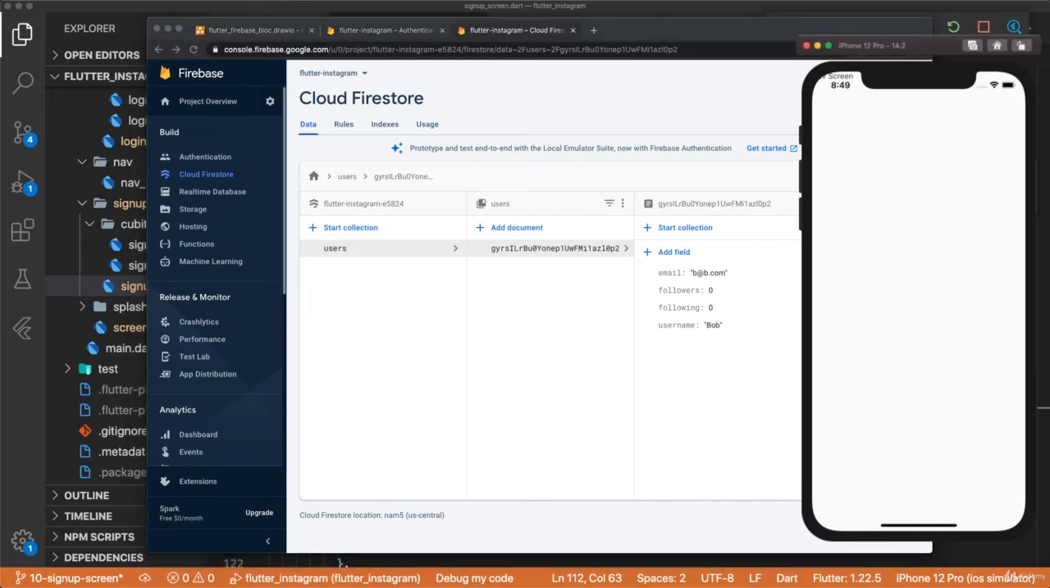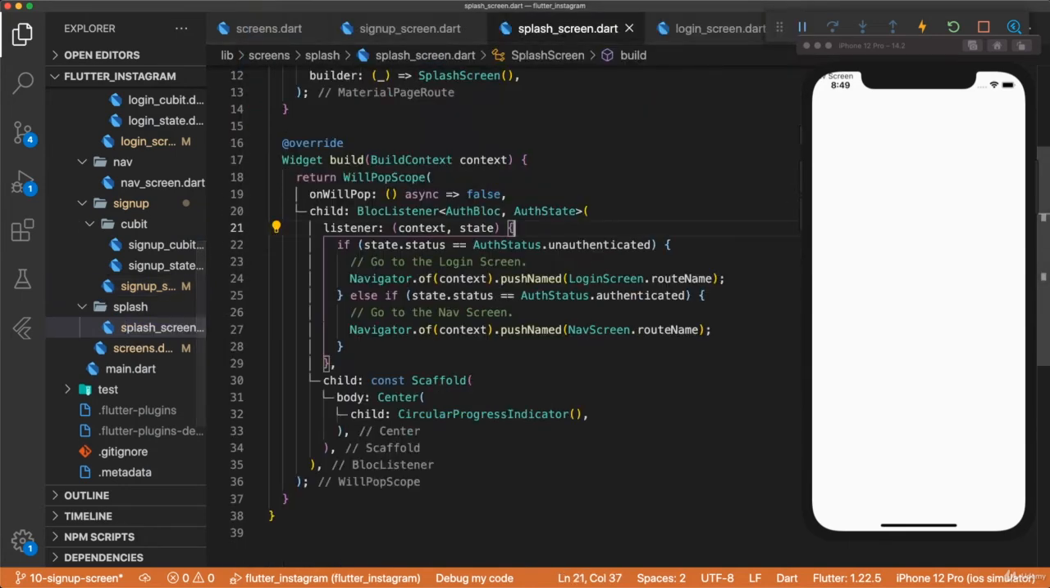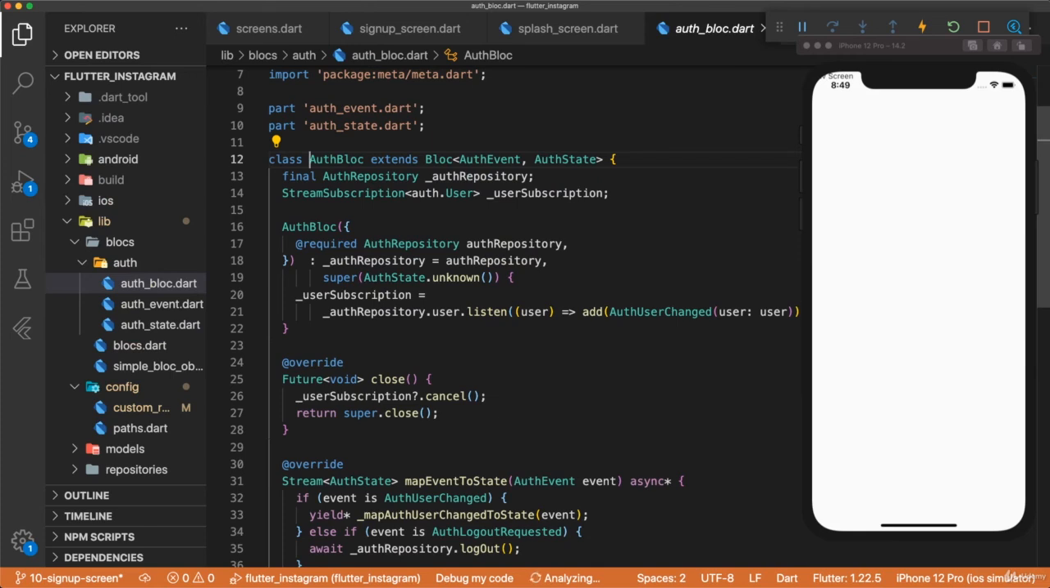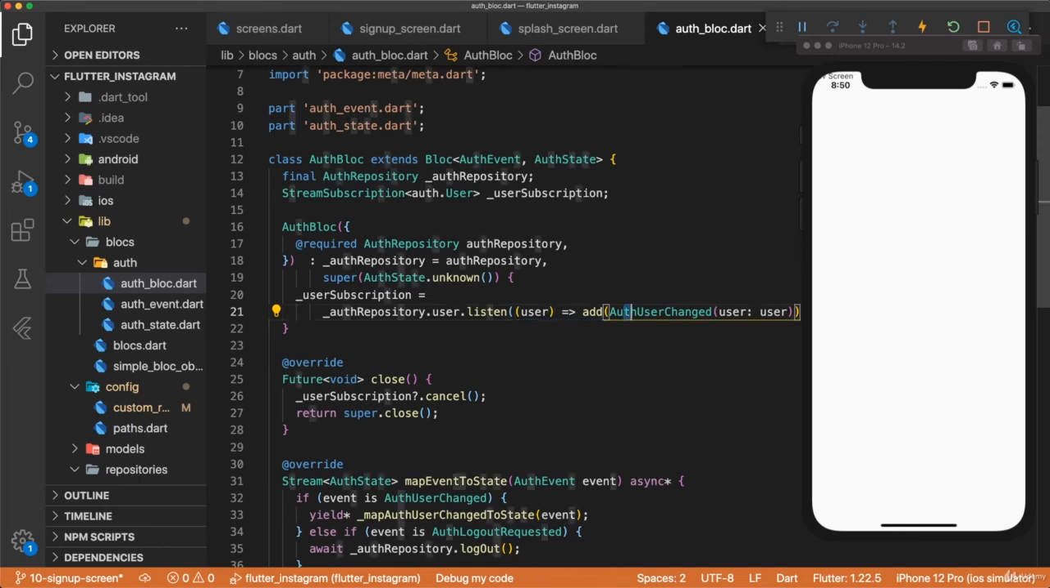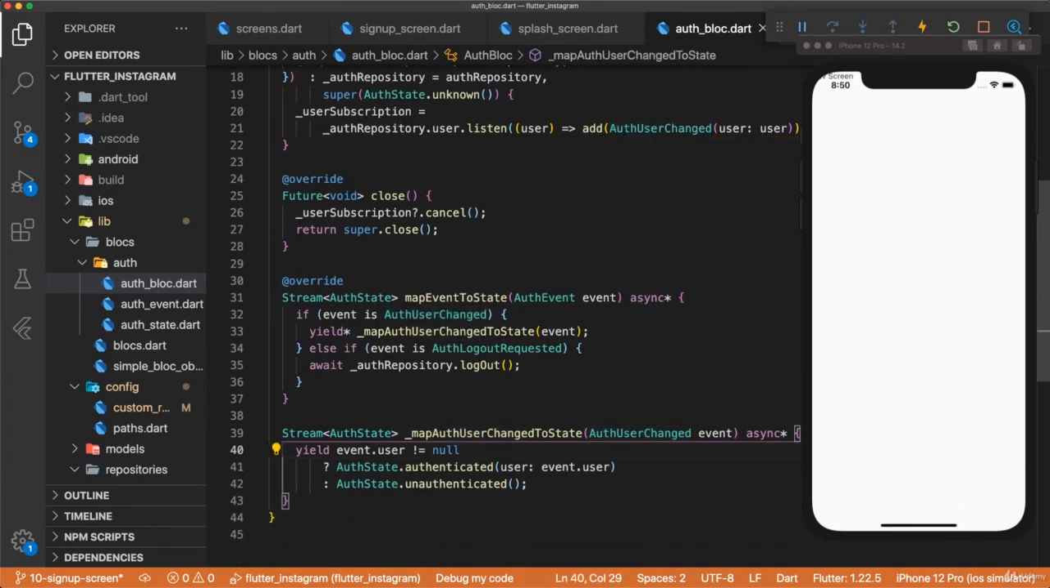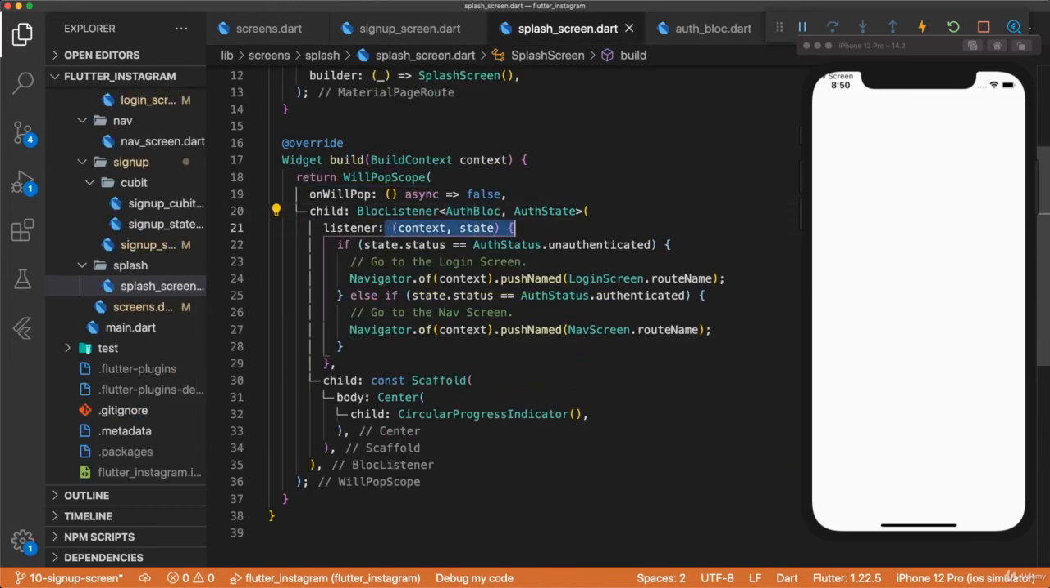The reason we navigated to the nav screen as soon as we signed up is because if you remember when we were writing our splash screen logic, we have the listener on our auth bloc. When we signed up, the user subscription inside of our auth bloc was triggered because our authRepository.user, which listens to any user changes in Firebase, returned a new user. And so AuthUserChanged fired off. event.user was not equal to null, so AuthState.authenticated was yielded with the user. And then our splash screen fired again because our listener is always listening to auth bloc changes. The state.status is equal to AuthStatus.authenticated, and then we navigate to the nav screen.